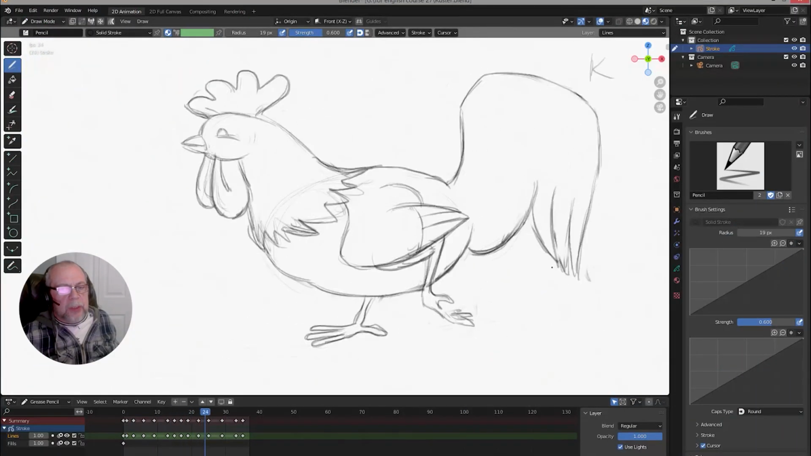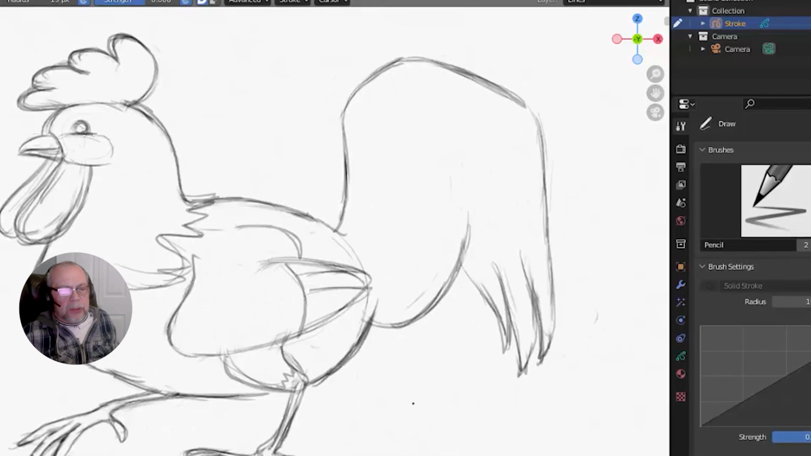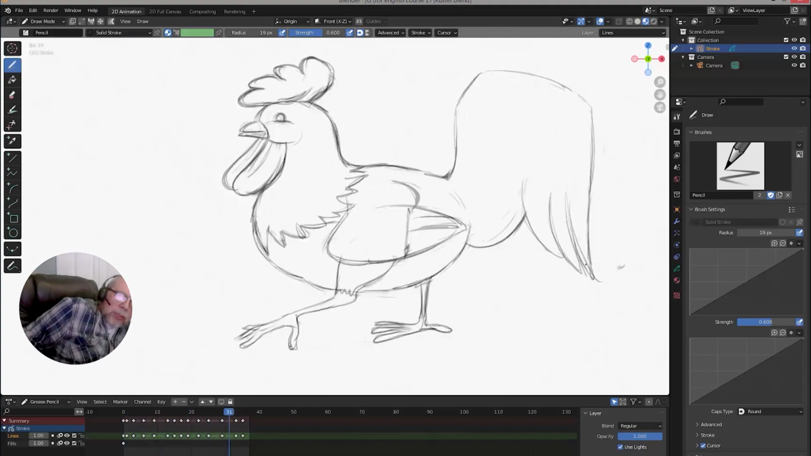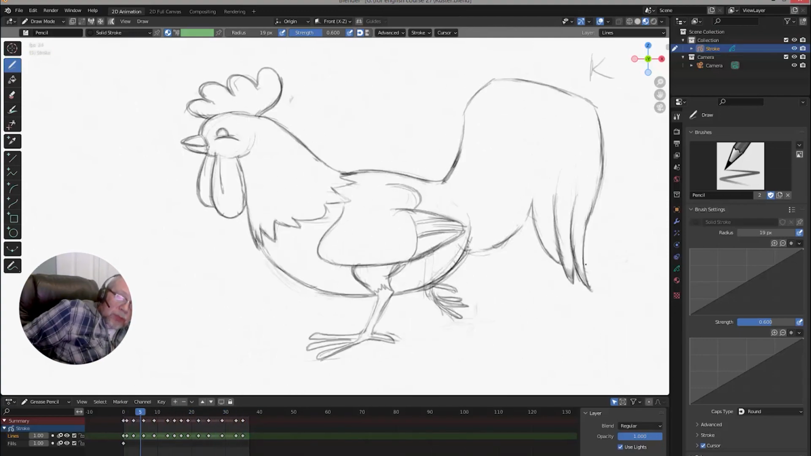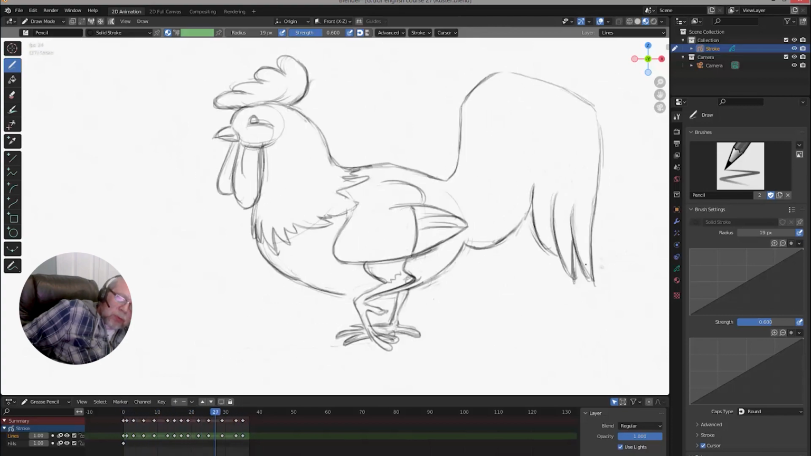The hardest part here is to do the tail, because the tail must be a very gentle move, not much. If you do this too much, you will lose the principle of staging. Like I said, you have to see what is most important, right?